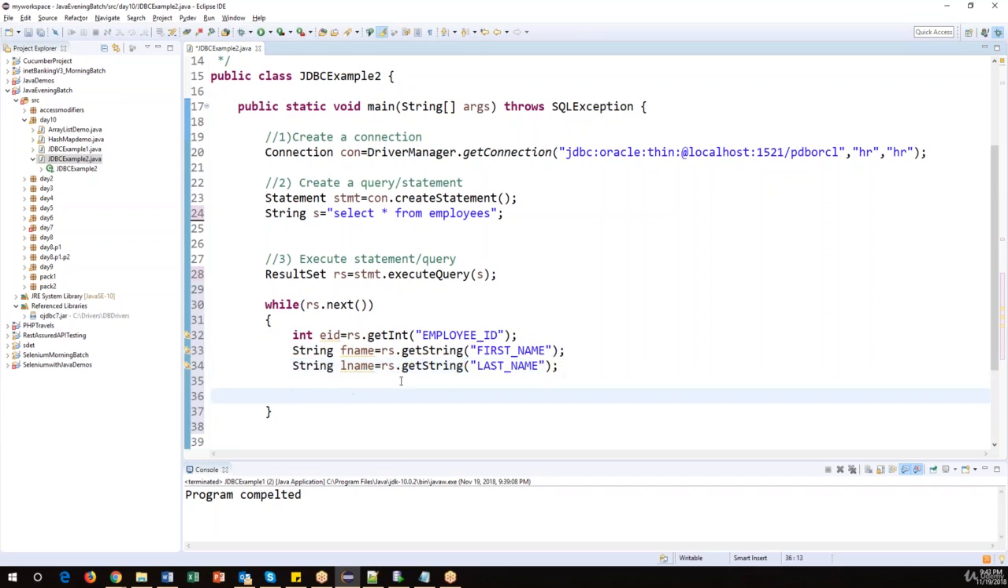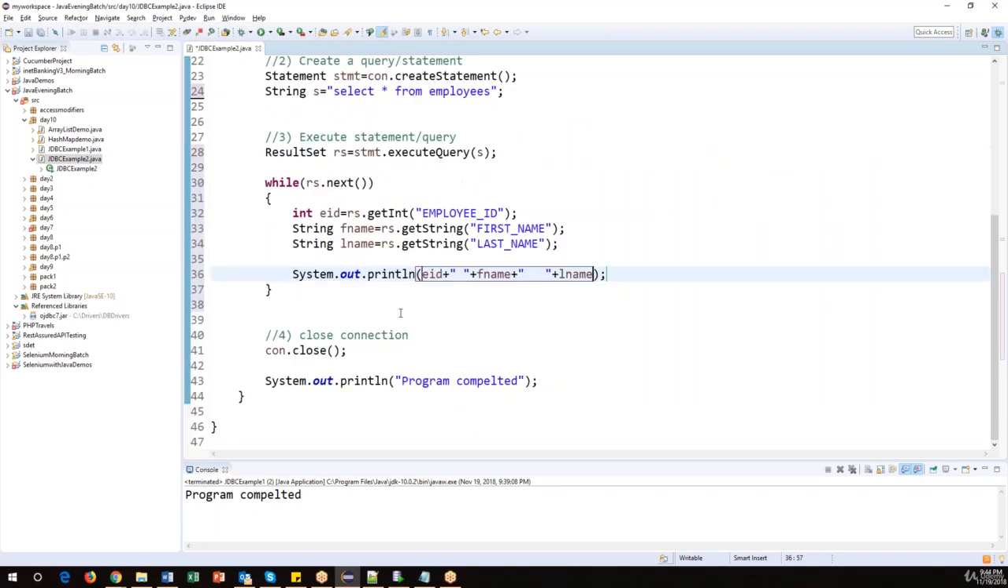Now I want to print them. So System.out.println. First I want to print eid, and concatenation, I'll give some space here, and concatenation, side by side I'm just printing fname, and concatenation again some space, and concatenation, and then last name, lname. So here I'm just giving some concatenation, some space.